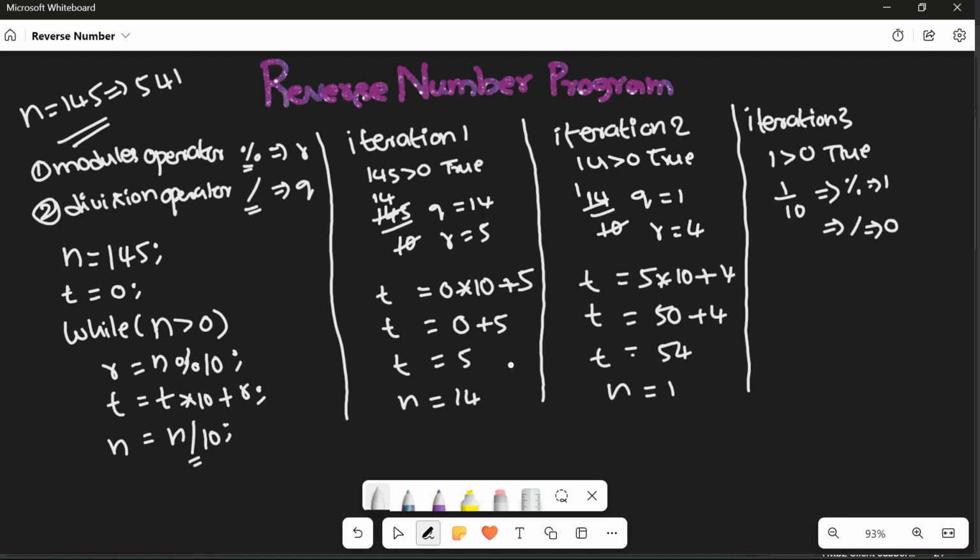So in this case, let me apply this formula. t value will be 54 times 10 plus current remainder, which is 1. 54 times 10 is 540, 540 plus 1 is 541. I'm trying to store it in variable called t. So finally n value becomes 0 here. Division operator, 1 by 10, always returns 0.